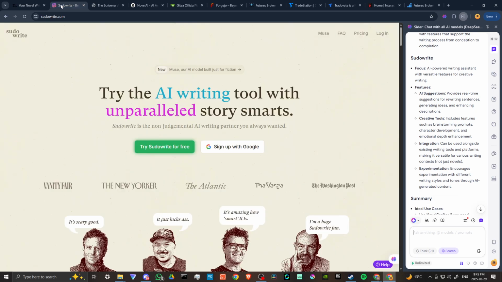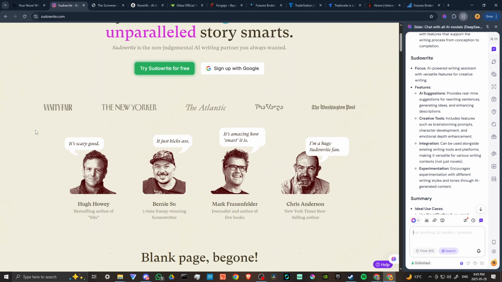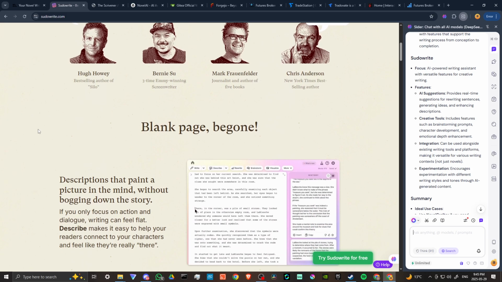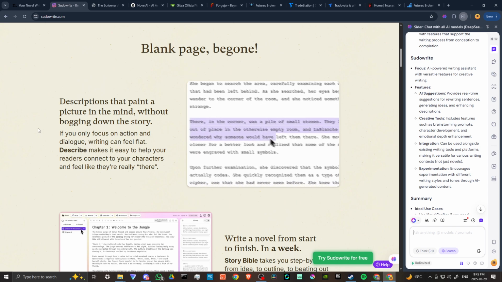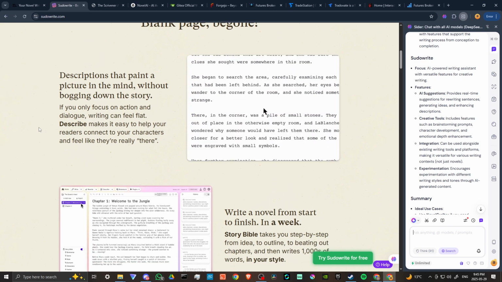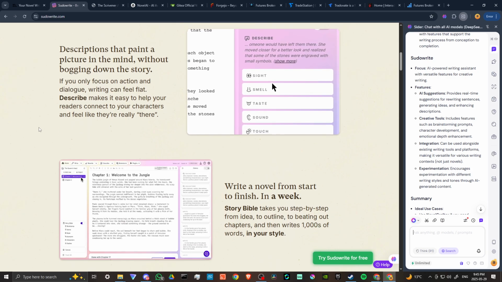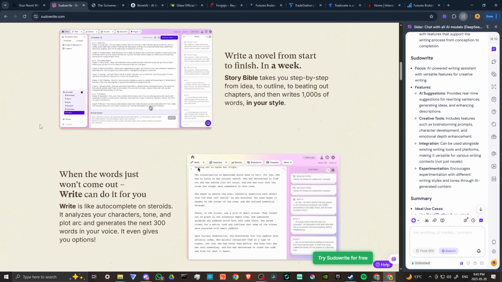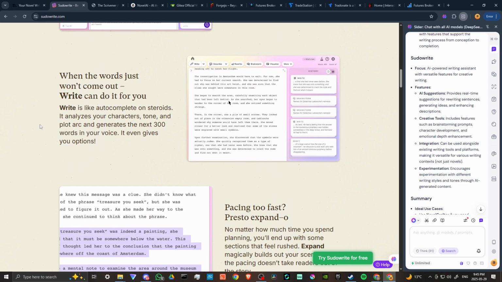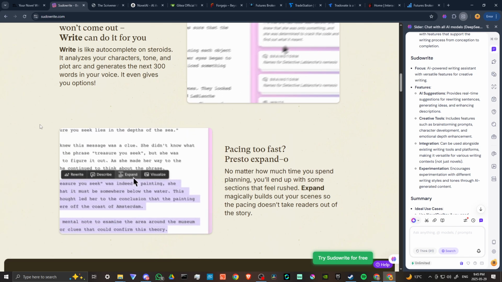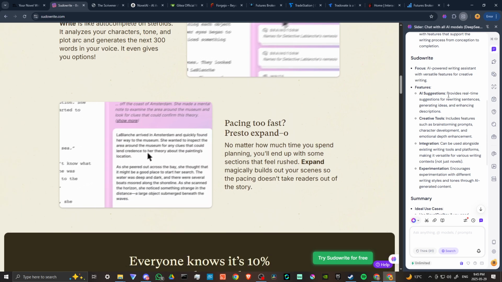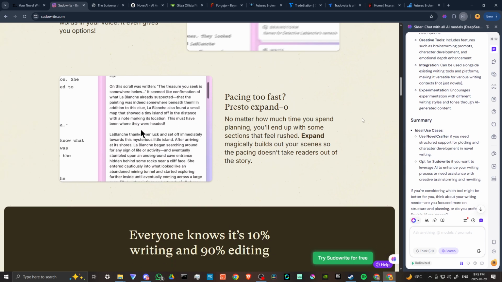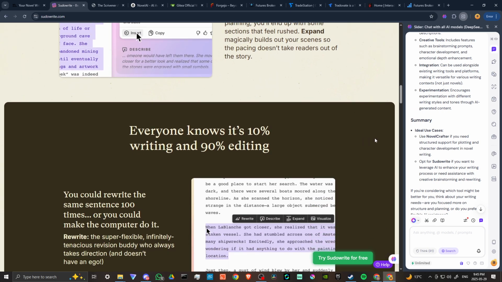Sudowrite, on the other hand, is an AI-powered writing assistant with versatile features for creative writing. It provides real-time suggestions for rewriting sentences, generating ideas, and enhancing descriptions, and it includes features such as brainstorming prompts, character development, and emotional depth enhancement. It can be used alongside existing writing tools and platforms, making it versatile for various writing contexts, not just novels. It encourages experimentation with different writing styles and tones through AI-generated content.